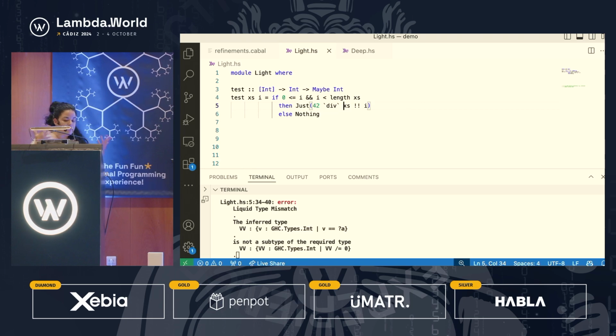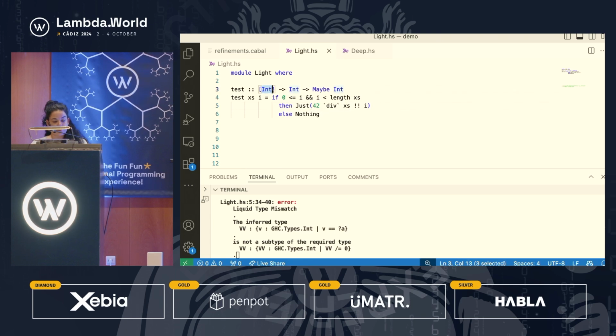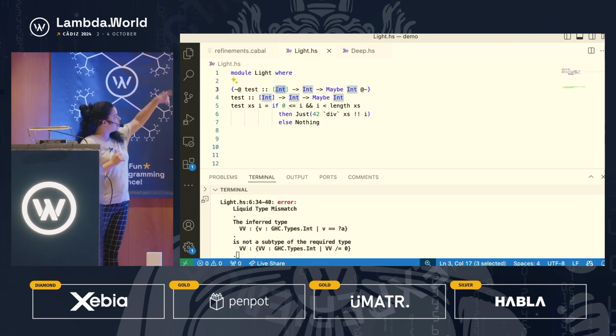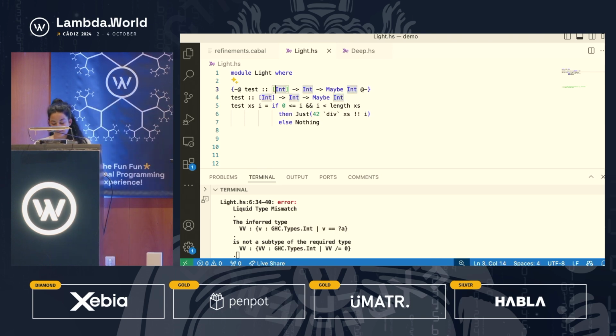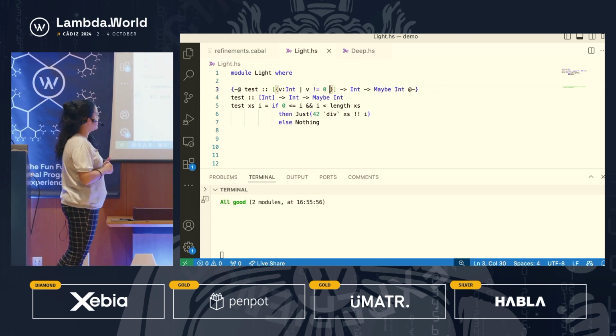Okay, so if we want, we could have another runtime check, and Liquid Haskell will understand it, but we're going to do something else. We are going to use a Liquid Type for the list. So I use the special comment to declare Liquid Types, and I'm going to say that all the elements in the list are different than 0, because basically I'm dividing with a random element from the list, right? So I can say that the elements of the list are values v that are integers, and also this value is different than 0. And we're all good because I got something from a collection that is different than 0.